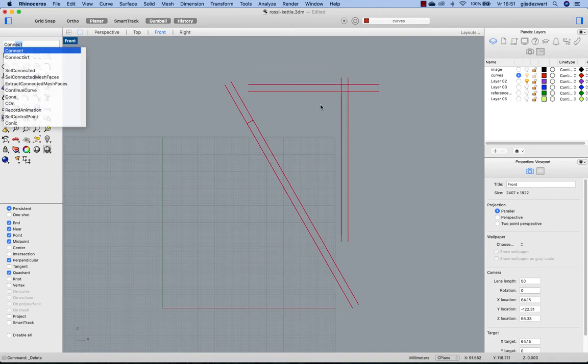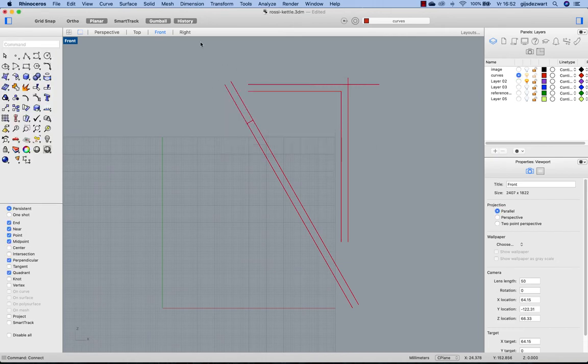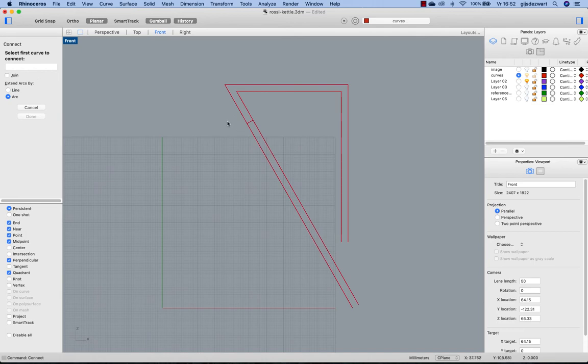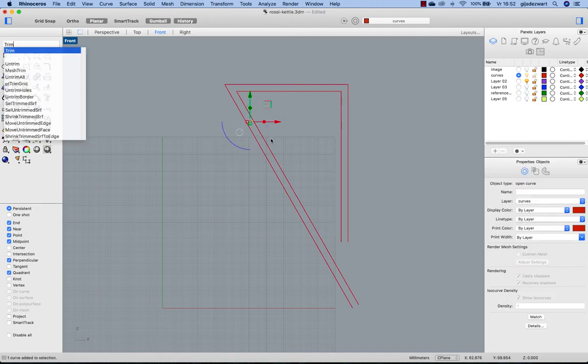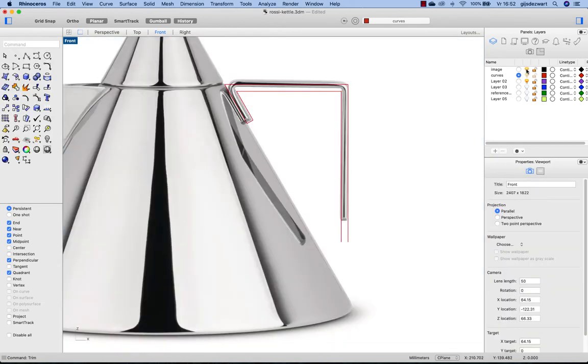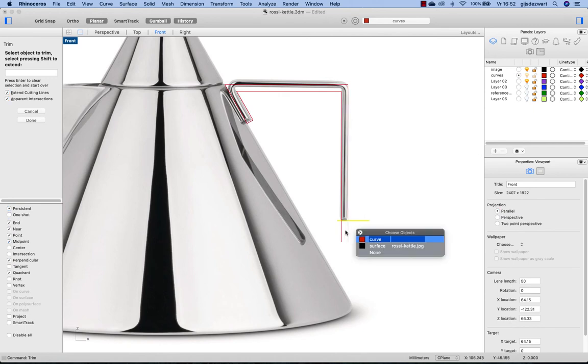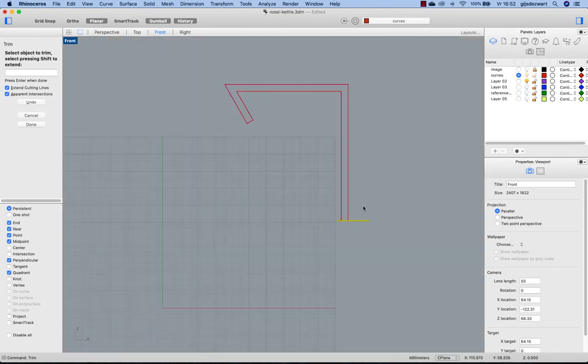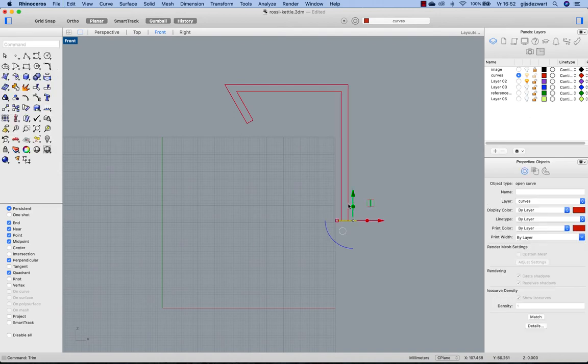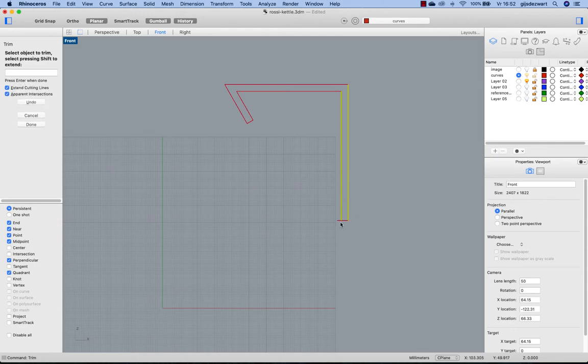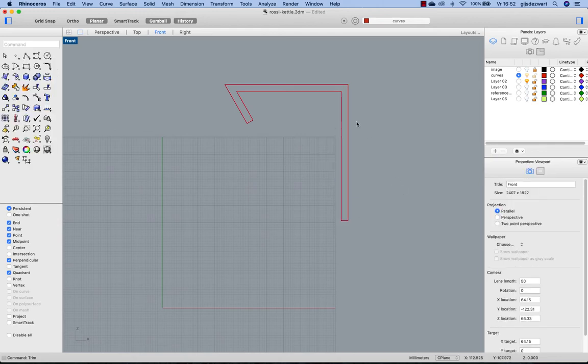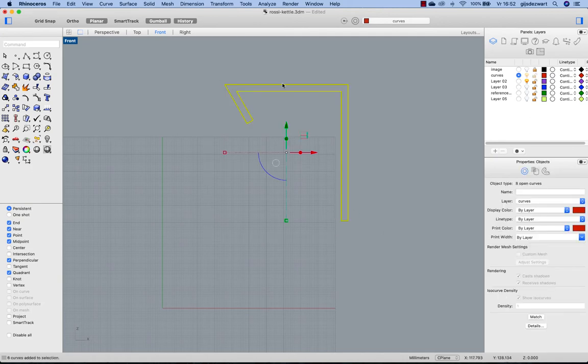Now with connect, I can connect curve ends together. And do the same here. And then use this one to trim. Okay. Do another line here. Trim this curve. And use these to trim these ends. Okay, so now we have our closed shape. We can join it into single.